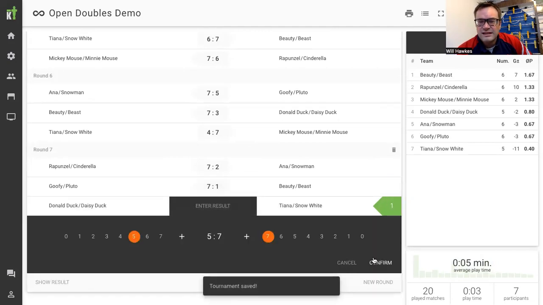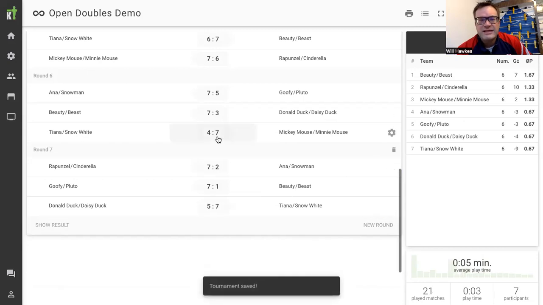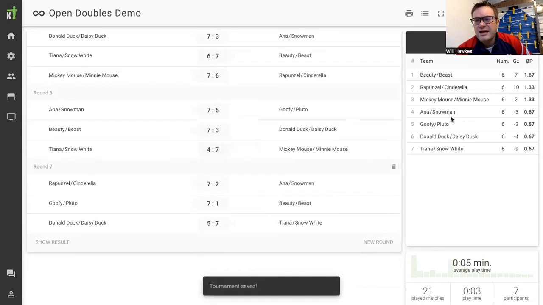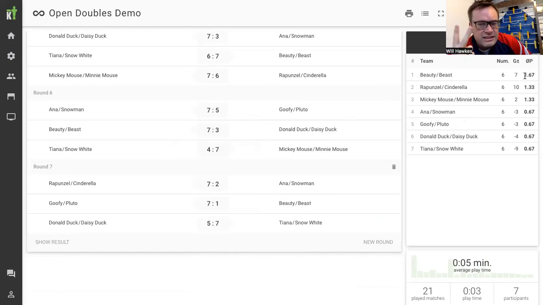So as you can see, we are finished. Everyone's played 6 matches out of 7 rounds. And Beauty and the Beast have the highest winning percentage, 1.67. It's 2 points for a win. That means they probably won 6 games out of 7.